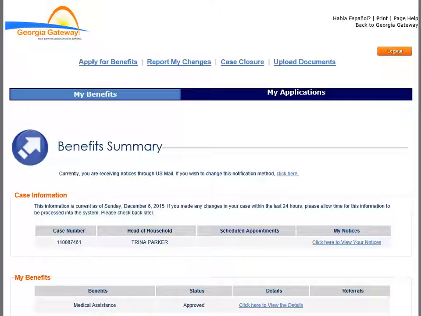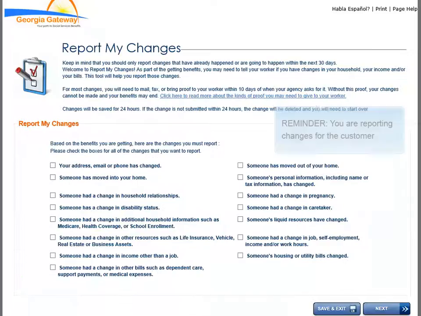To assist a customer with reporting changes, click the Report My Changes link at the top of the page. To get started, simply select the type of change or multiple changes that the customer would like to report. Then, click the Next button.